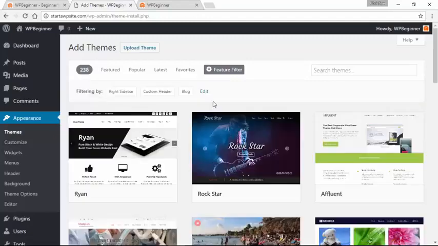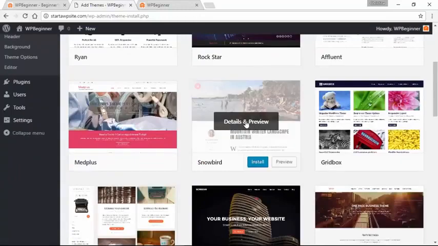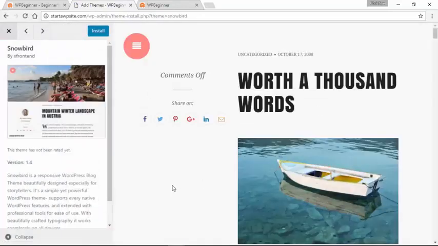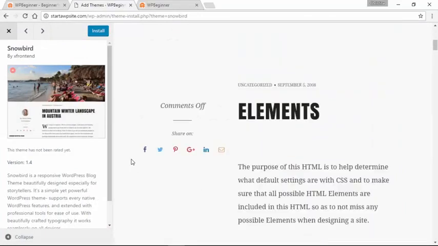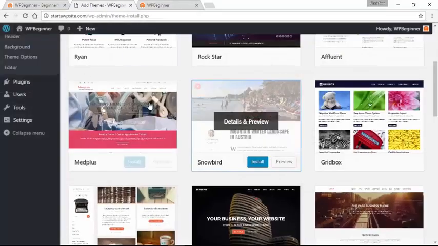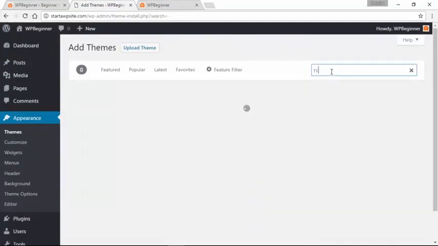As you scroll through and look at them, you can hover over a theme image and you can see the details and preview to see what it might look like on your site. When you do that, it's not actually activating it, it's just giving you a preview of what it will look like. So go ahead and take a few minutes, look through all of these themes, and pick one that you might want for your site. For this video, I know which one I want to use, so I'm going to type it in here and search for it.